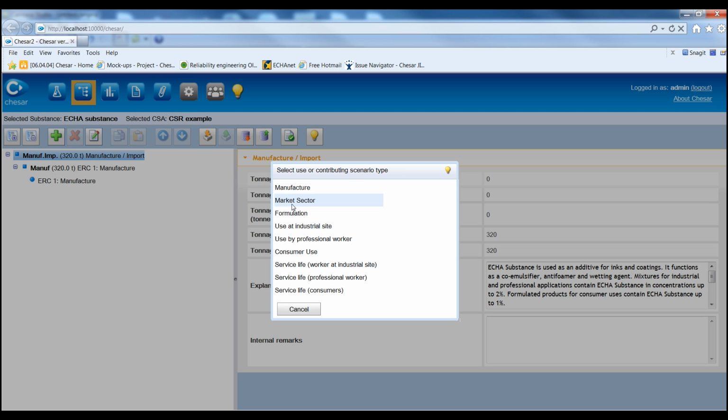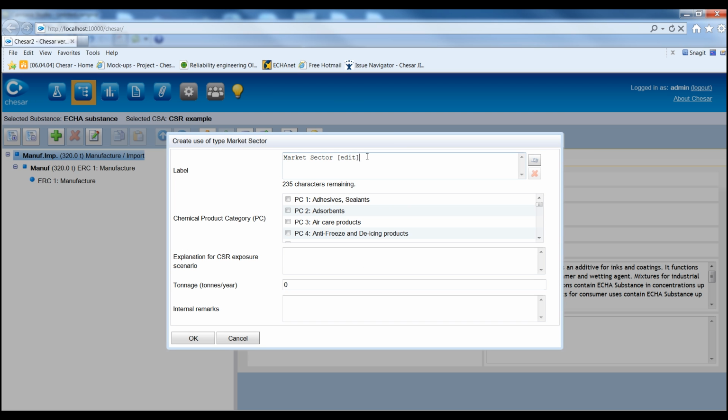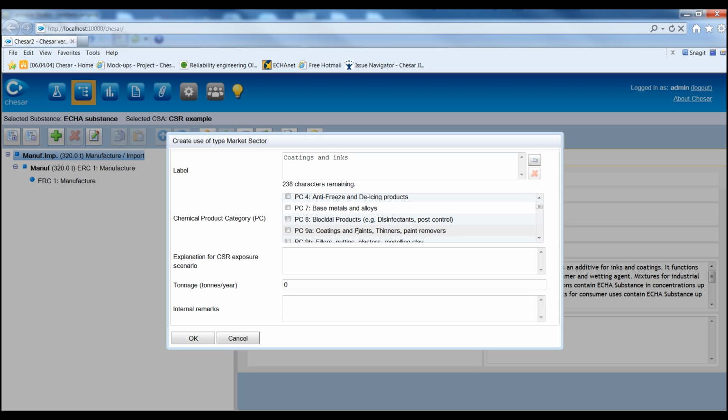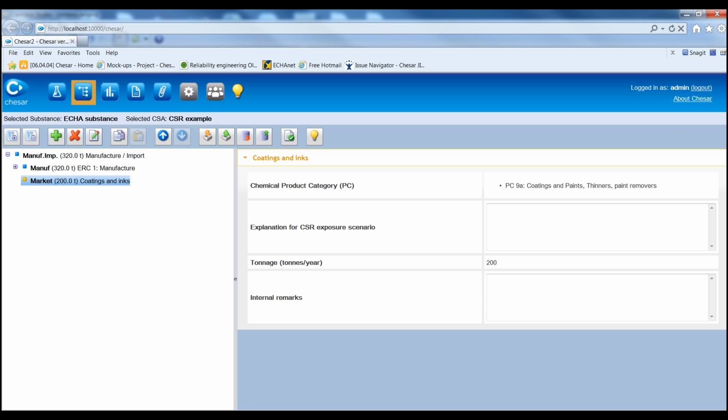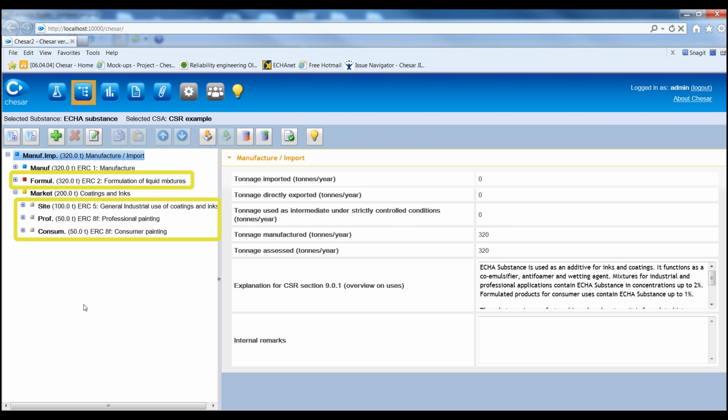Splitting the uses by market sector may help in the transparency of the reporting of the various tonnages used for the environmental assessment. When creating a market sector in the life cycle tree, the user should assign it to a label, a chemical product category, and a tonnage supplied to that market. Subsequently, other uses can be added. In this example, we have reported the life cycle tree of the ECHA CSR example.